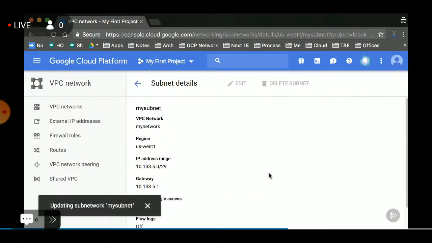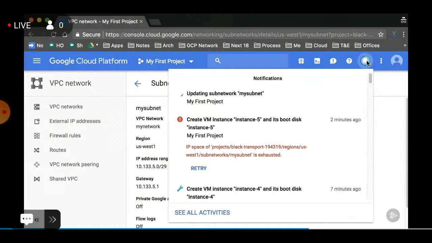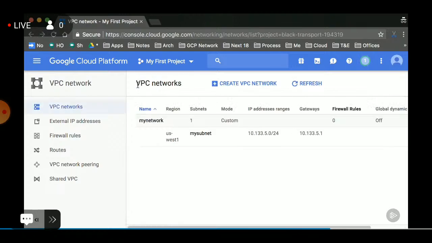I'm doing all of this without taking any of my VM instances down. And we can see up here in the notification that this is currently being updated. And we can see here that it's now reflected. I now have the /24.